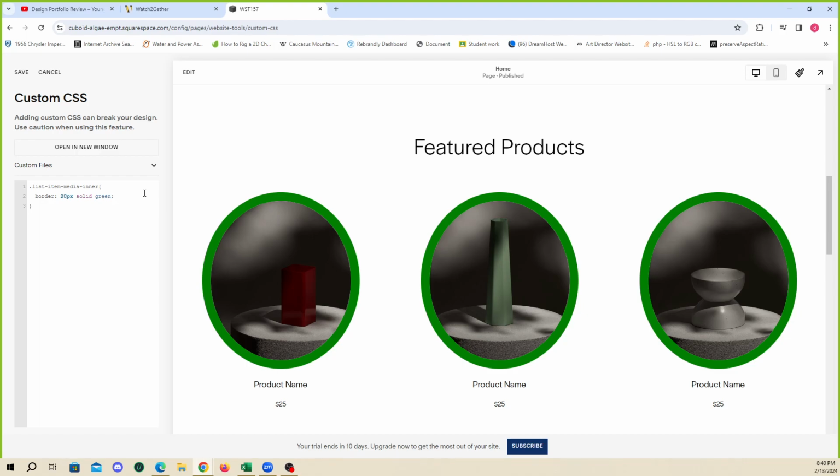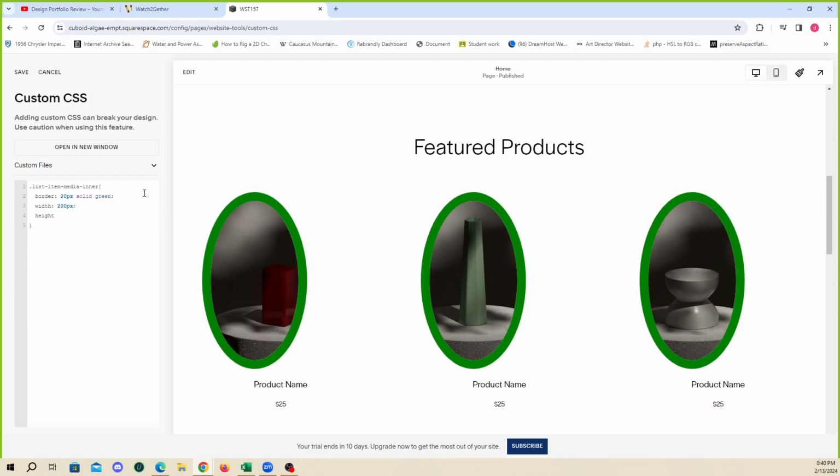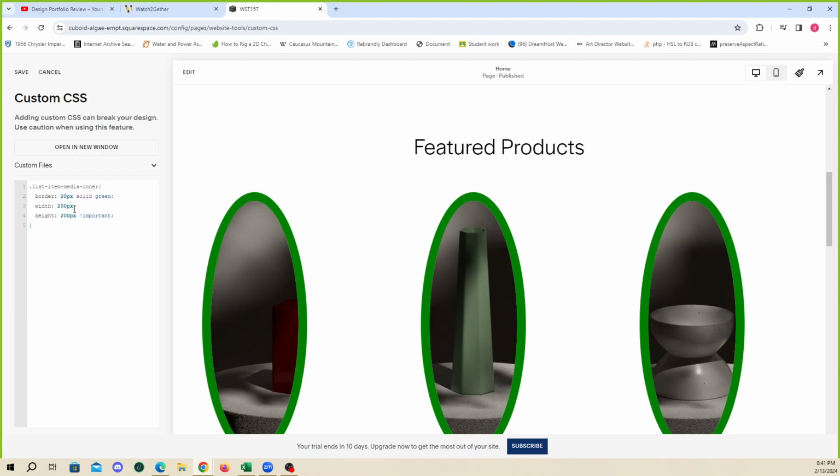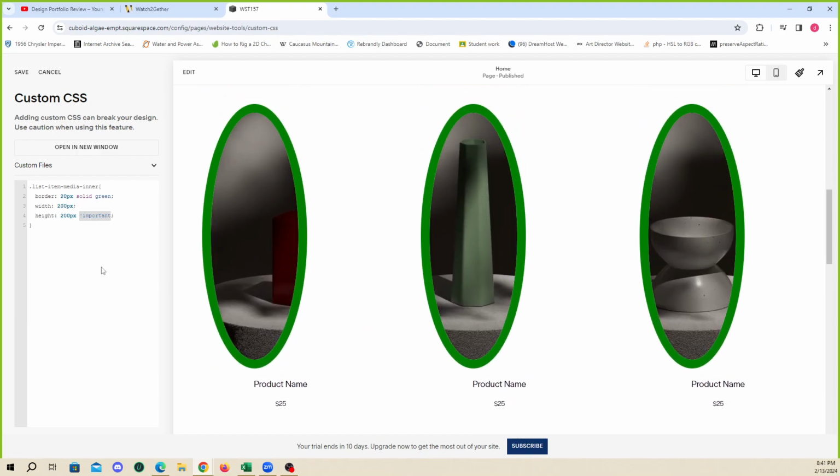But what happens if I change the width to 200 pixels, the height to 200 pixels? Okay, that's weird. We're not able to change the height, probably because we need to be more specific. So I'll add important. That did change it, but made it even taller.